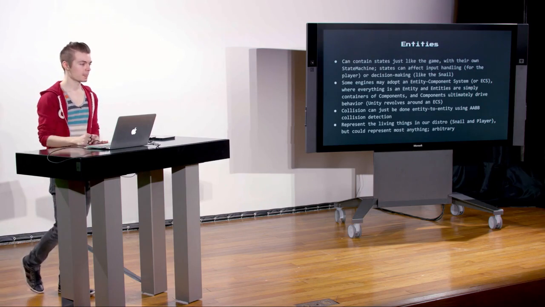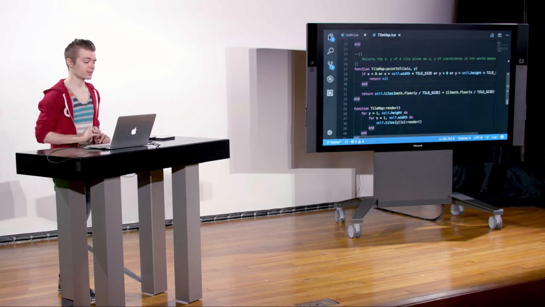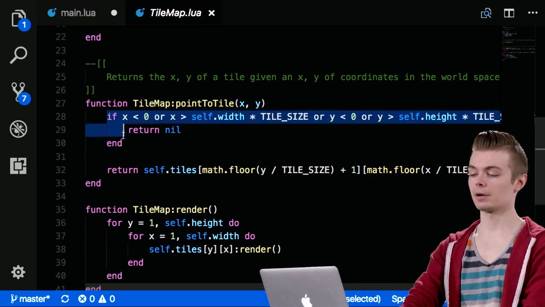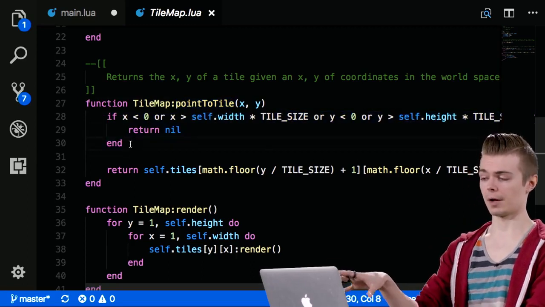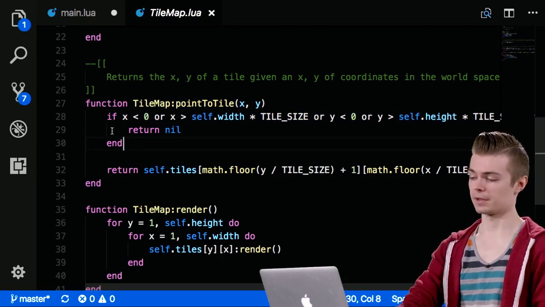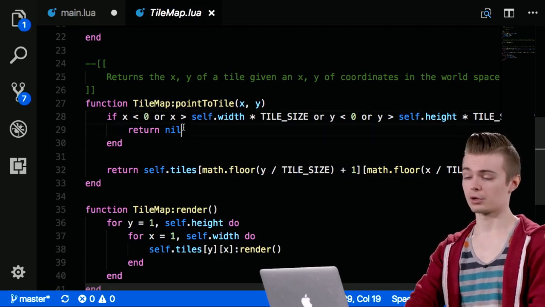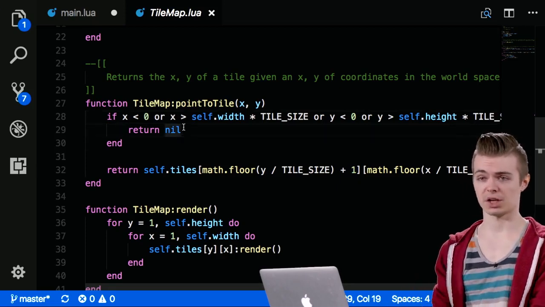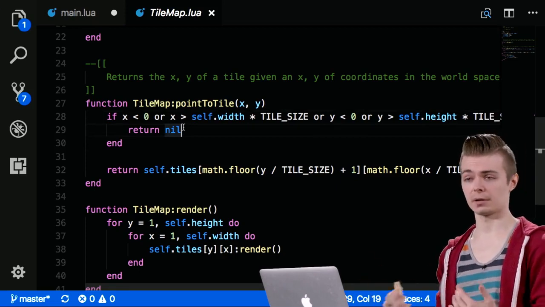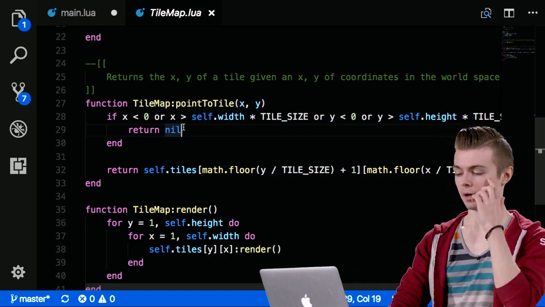What's the function called? It's called point to tile. So if you're in tile map on line 27, point to tile x, y, the first little bit here is just the bit that lets you go outside the map bounds without getting a tile index error. If it's just outside the tile limits, less than 0 or greater than width, just return nil. And so you can do a check on whether tile map point to tile is equal to nil or not when you do the collision. And if it is, then just don't do anything probably.